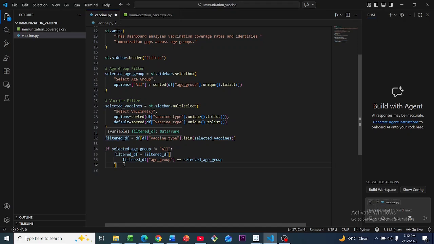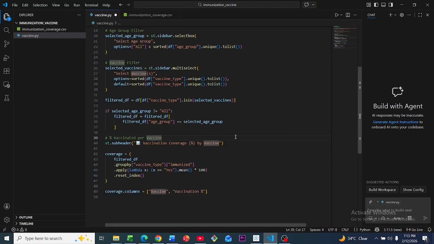Okay, so now that we've gotten our filtered data frame, we can go ahead and start building our chart using this filtered data frame. So the first chart we want to build is to show the percent of patients that were vaccinated per the various vaccine types. So we want to see for polio how many patients were vaccinated, how many were vaccinated for DPT, for mumps, MMR, for the various vaccine types. We want to see the percentage of the patients that were vaccinated.